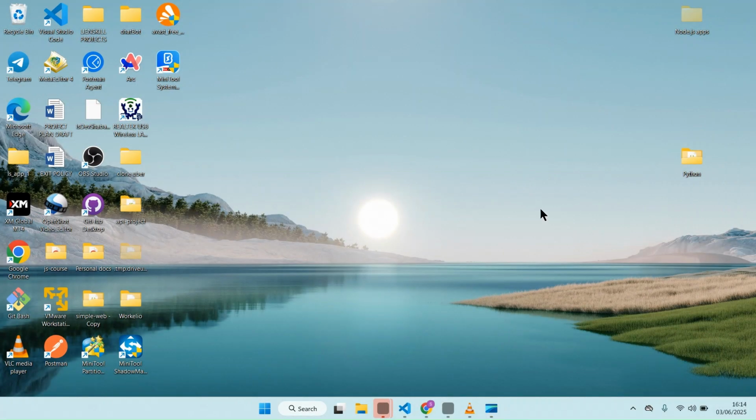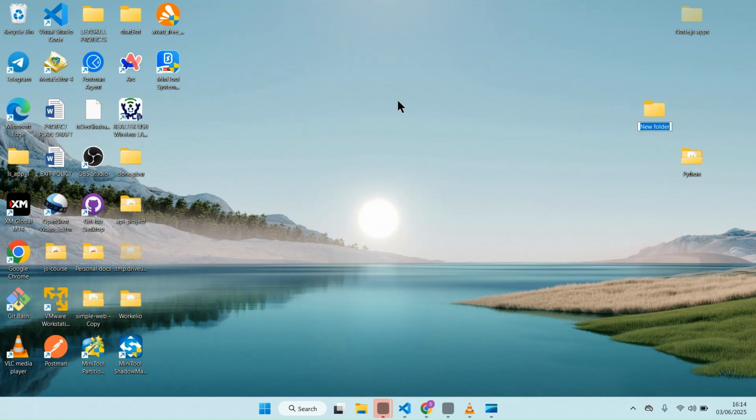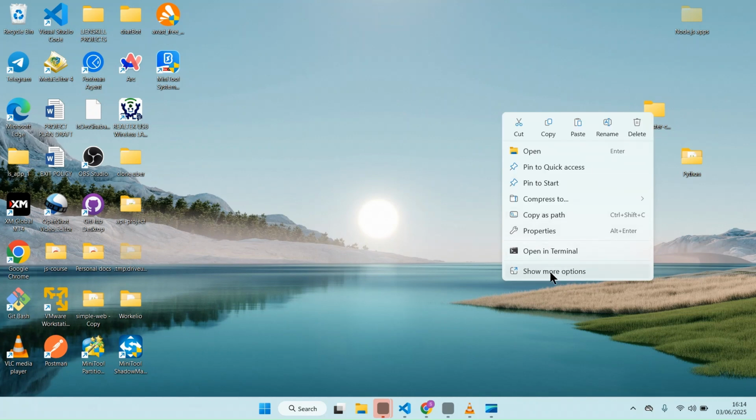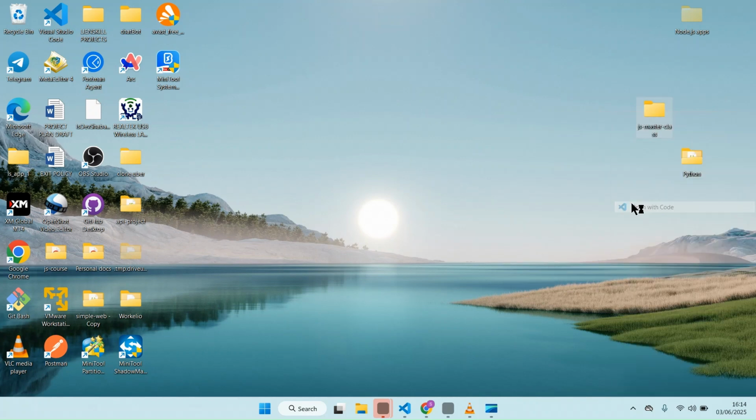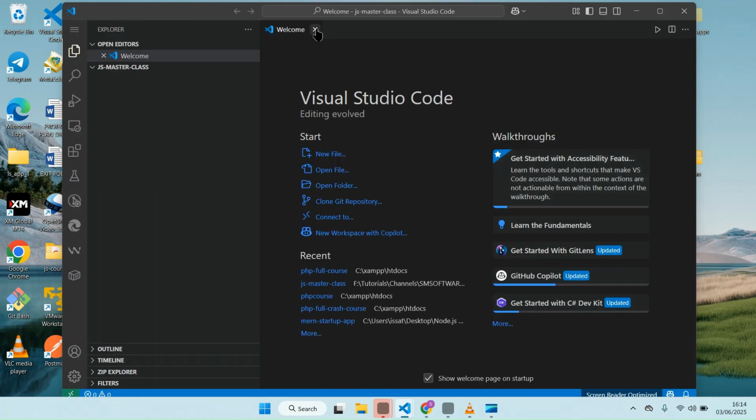All right, to get started, we can create a folder in here. I want to store that on my desktop, JS master class. So you can open this with VS Code.